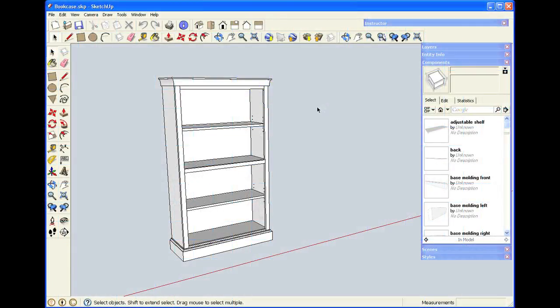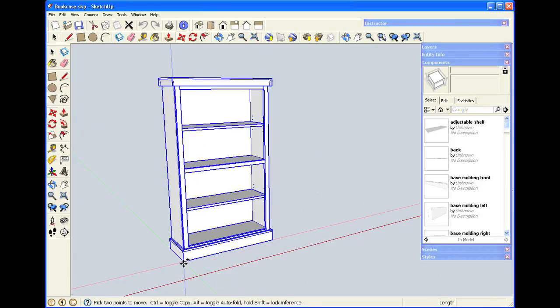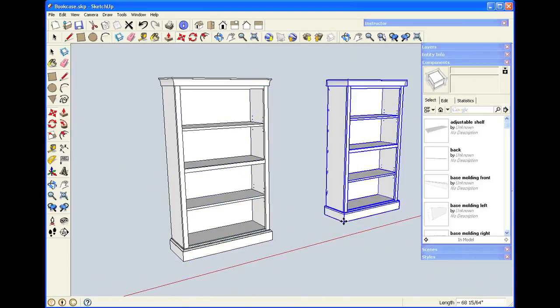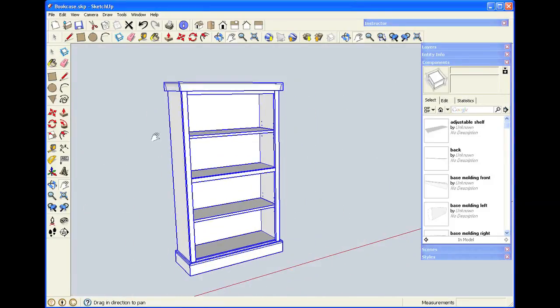Now that the model is complete, I can use it as a source of information so that I can make every part out in the shop. To begin with, I'm going to make a copy of the entire model off to one side. Now my reason for doing that is I want to maintain a completely assembled version. I also want to make an exploded view.